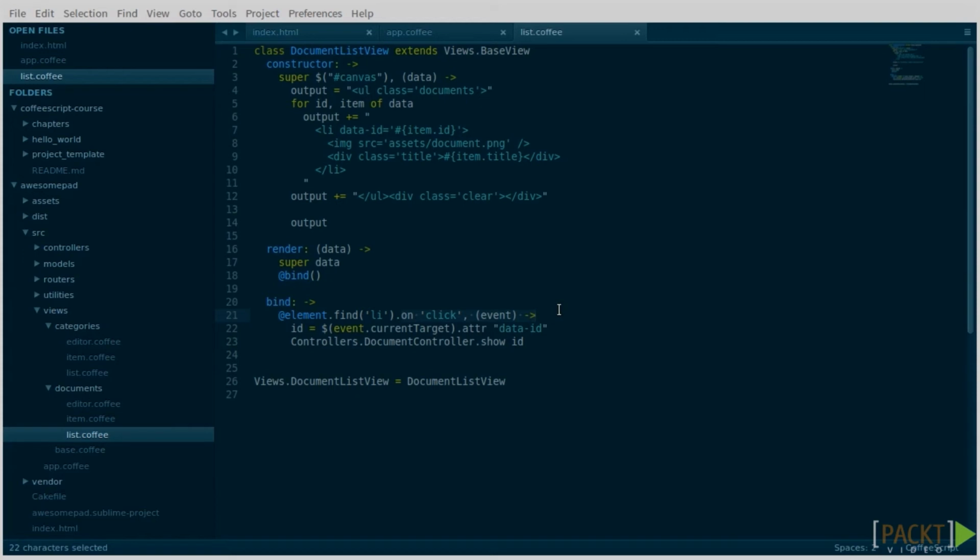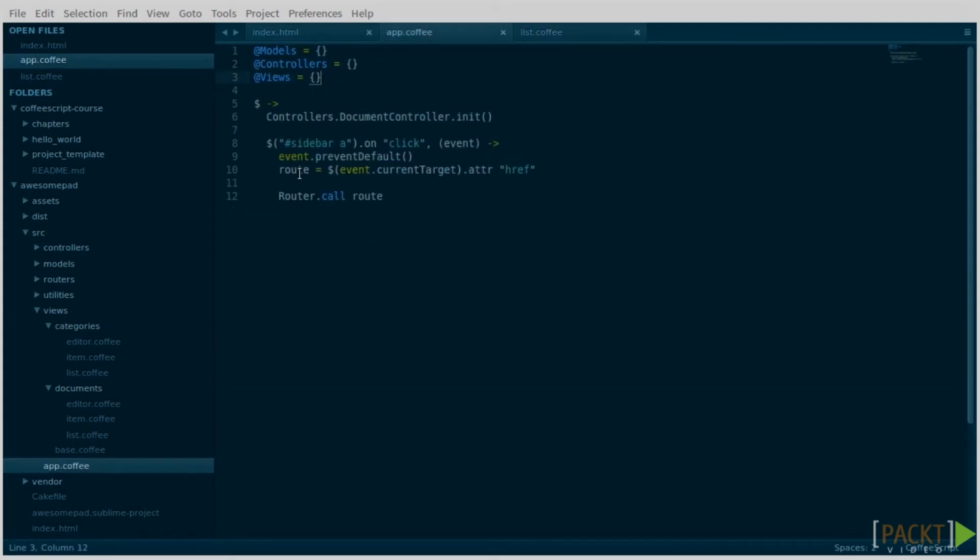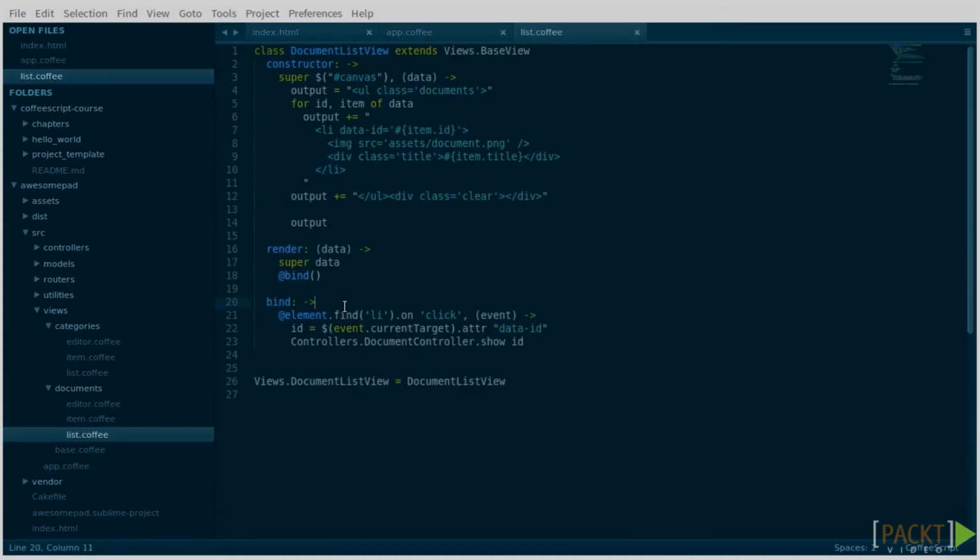That provides us with a list of all matching elements to which we can attach an event. Clicking, in our case. As the li element has no default behavior associated with click, we have no need of preventing anything, as was the case in app.coffee. We then extract the data ID attribute of the li element that was clicked and pass it to the controller to trigger some action. The data ID attribute is actually a unique identifier for that particular document and is the equivalent of the ID attribute of a document model.